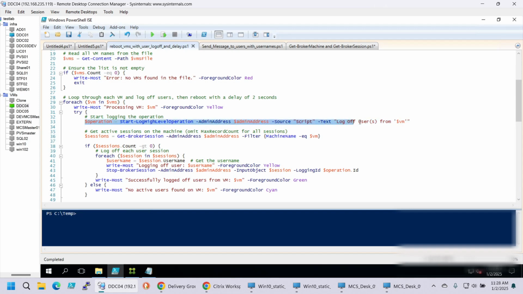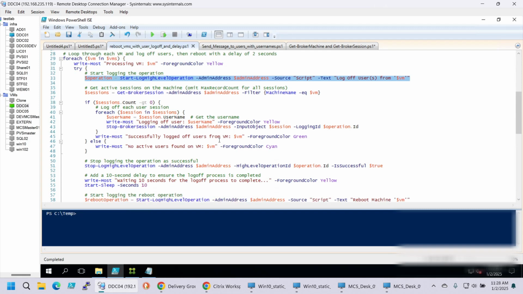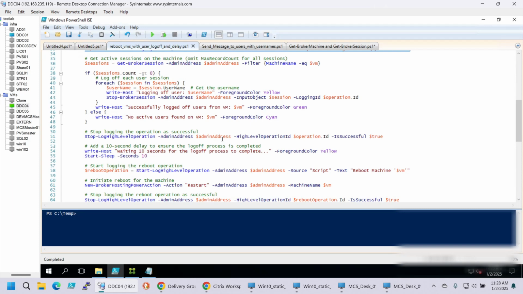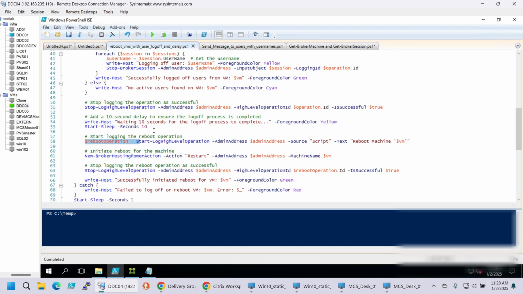Again, I'm writing in the logging database from Citrix. I'm writing what I'm doing, so I'm trying to first log off the users if I find any, and then the second part of the script will initiate the reboot. I'm also waiting 10 seconds after I execute the log off command, because logging off does take longer. It's not such a fast process, so it can take, in a productive environment, maybe more than 10 seconds. And I just want to be sure that my users' profiles do not get corrupted.